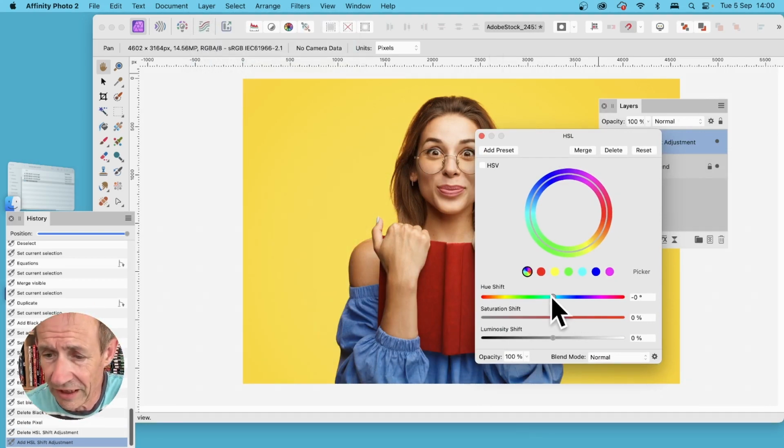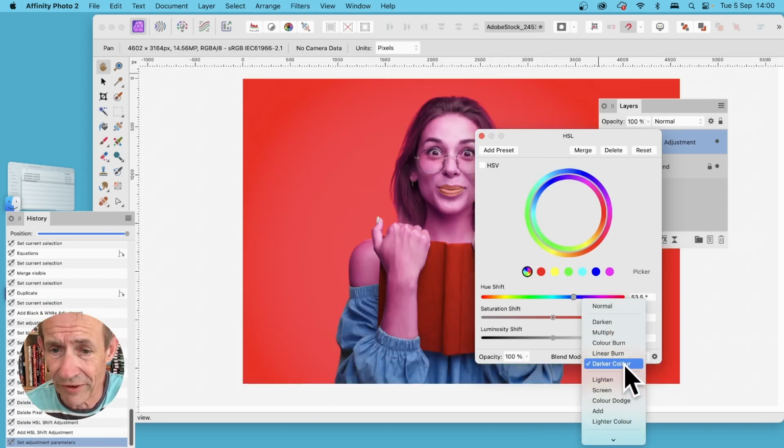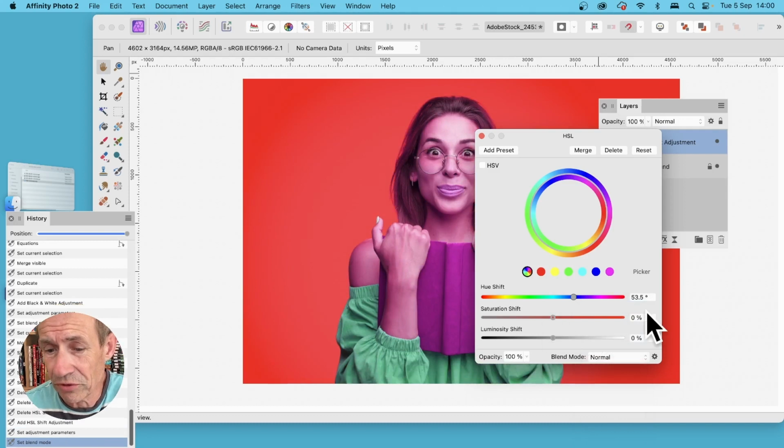And you can modify the hue shift. You can also modify how it blends as well. So you can run through those. You can also modify the saturation shift, etc. Once you're happy with it, you can add a preset. If you're happy with the design, you just quickly add a preset so you can come back to it later.